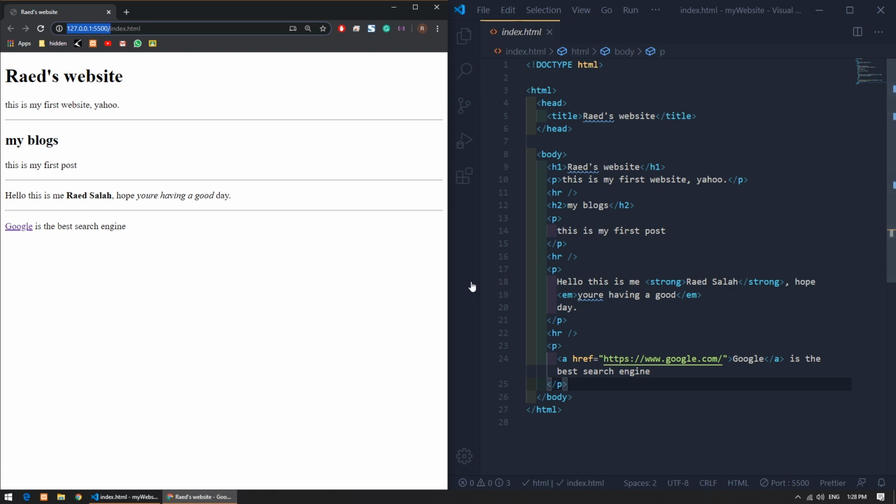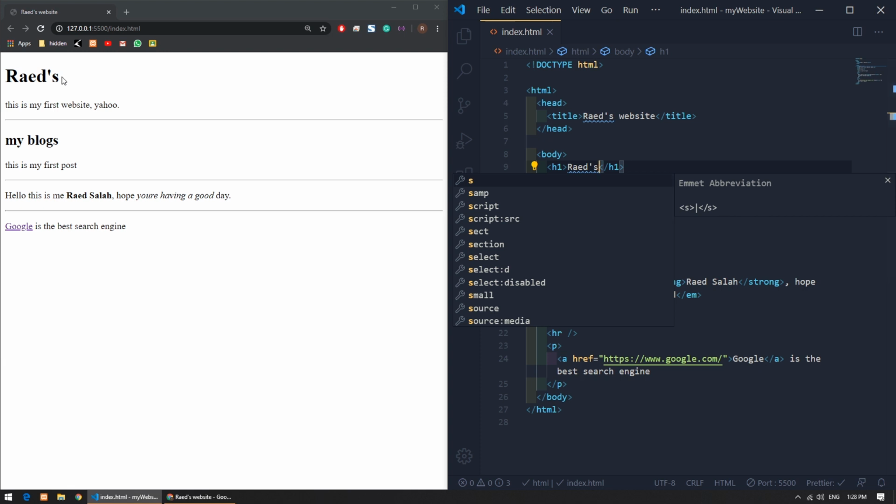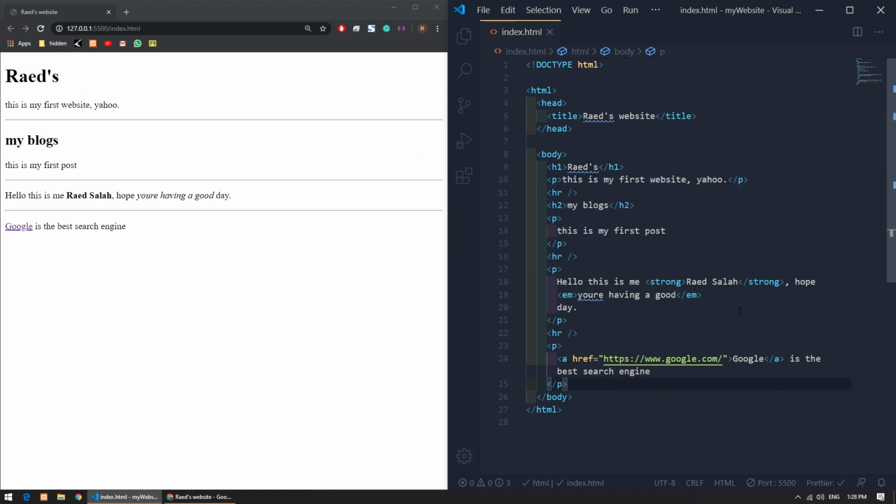So what's the difference? Well, live server makes it easier for us to change or modify our code and see it in real time. In the sense, instead of having it Raed's website, I'm going to delete the website, Control S. And as you see, it refreshed automatically. So this is the power of this extension. It just eases up the process of coding and development. Now back to creating our second page.